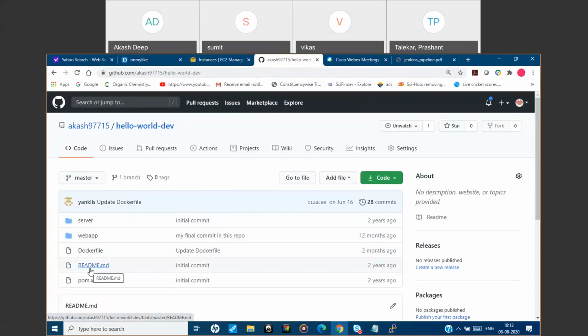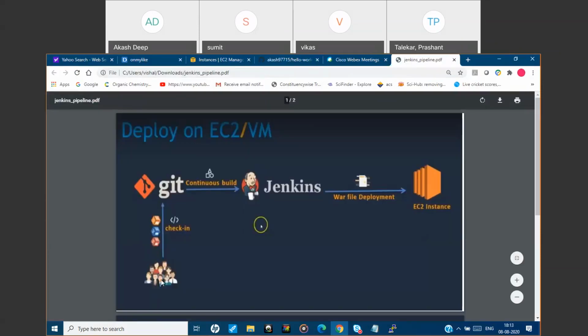If I go here in this pipeline, these are the group of developers. These developers will be doing check-in on Git. From here, your job starts. You need to automate this complete flow. It will take from Git and deploy onto the server. The server could be anything, right?